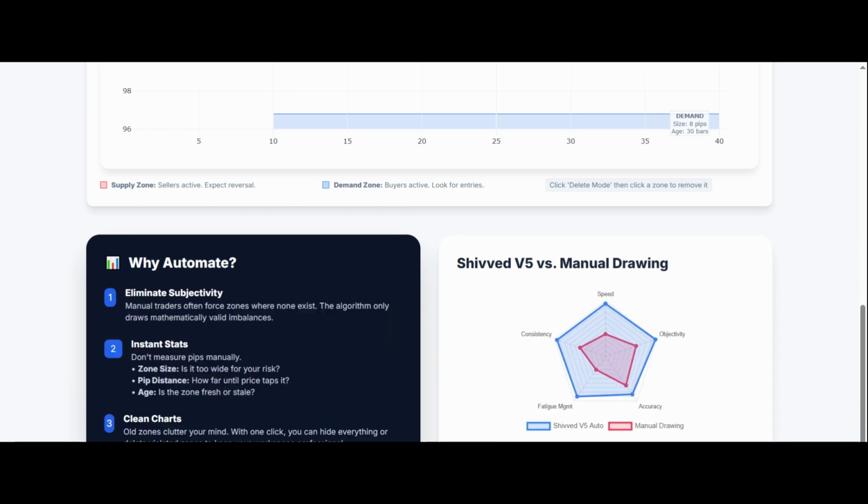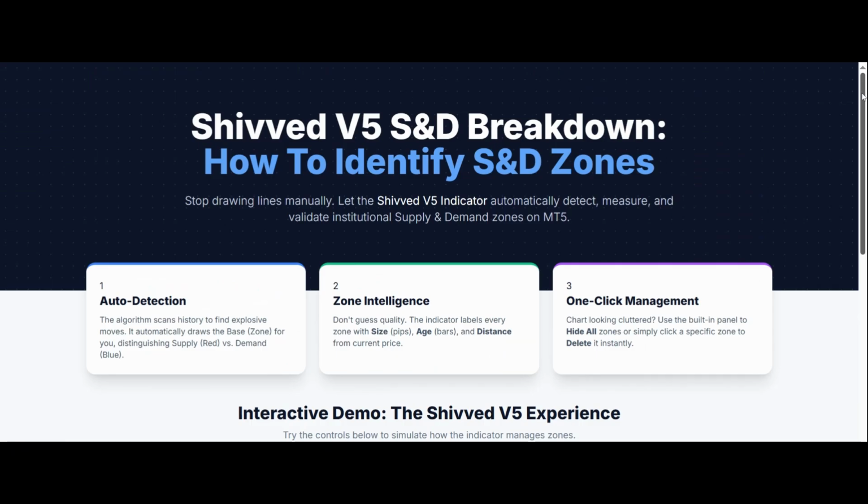If you follow these 3 steps every single time you open a chart, the indicator becomes a powerful assistant, not a crutch. And over time, you'll start seeing supply and demand zones automatically, even without the tool being on the chart. That's when you know your skill is actually developing.